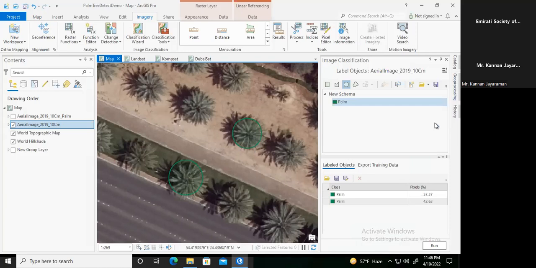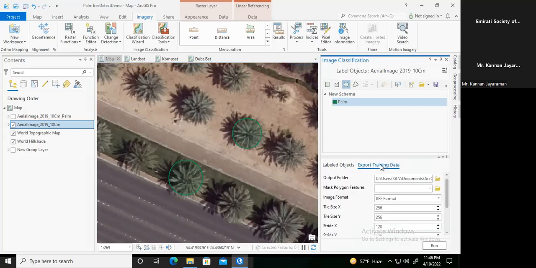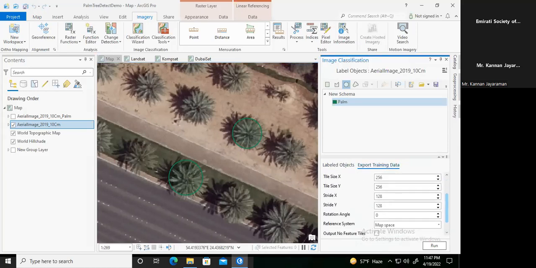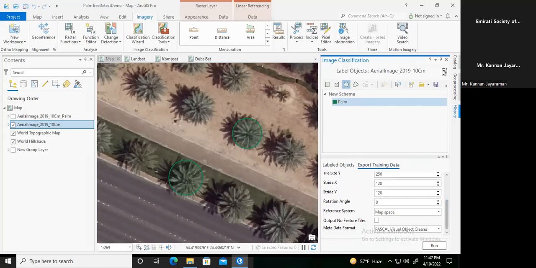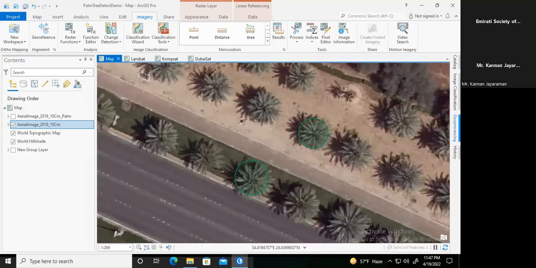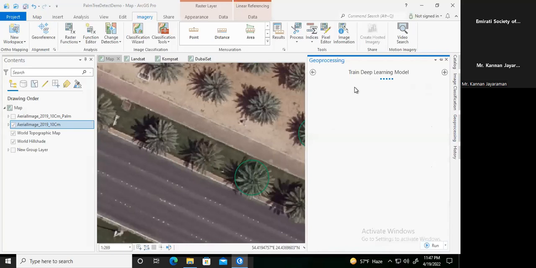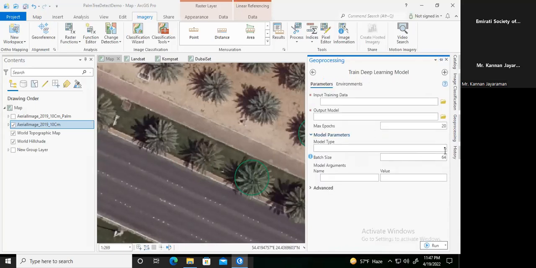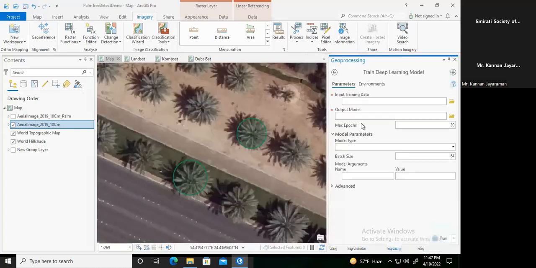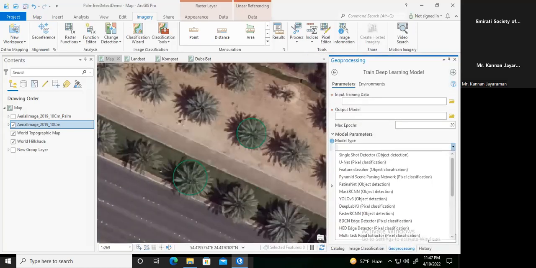Once you have this, you are going to train it. So we export it as a training data set. There are different training methods and different metadata methods available. Once you do this training, we can provide input as we take samples. And there are different model parameters available, for example in ArcGIS. So you can use these many models. For example, you have a single shot object detection.